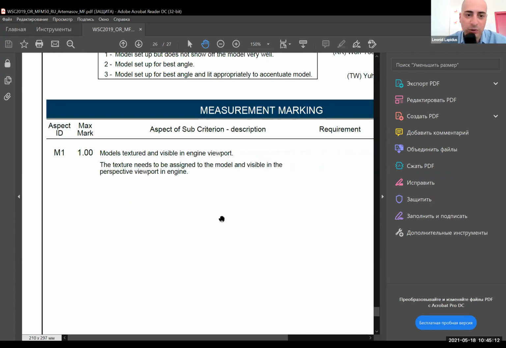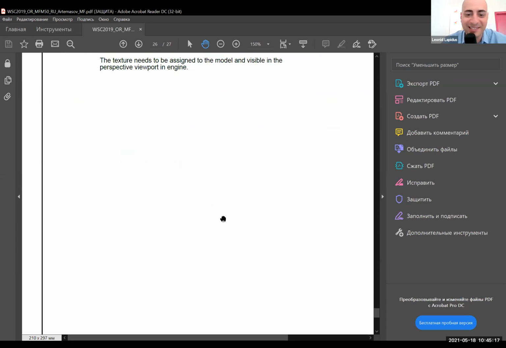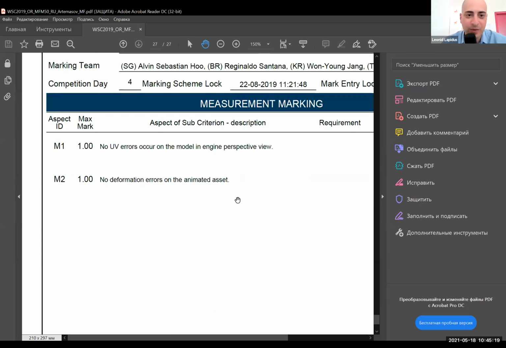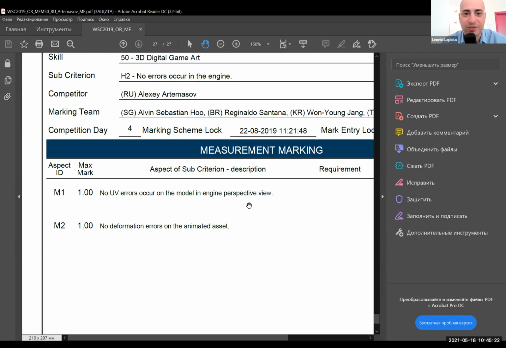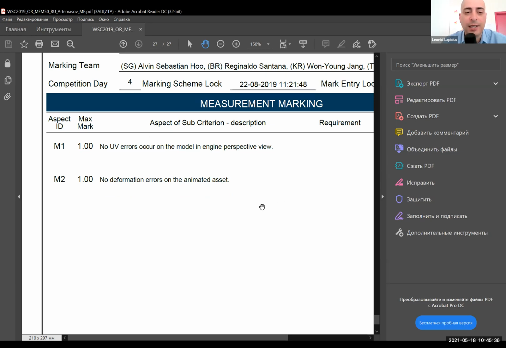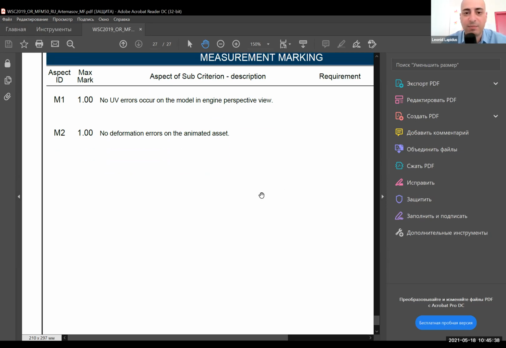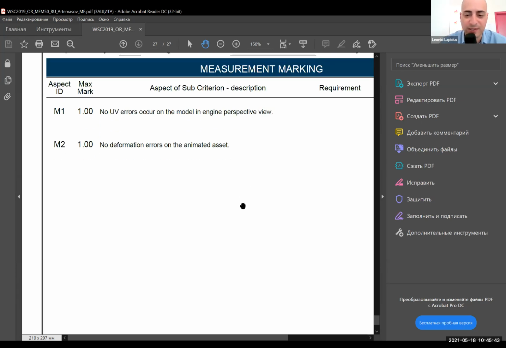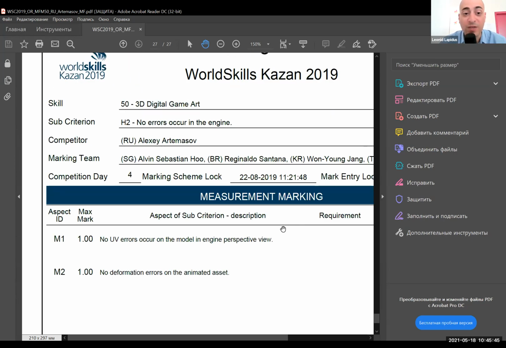And the measurement: model textured and visible in engine viewport. Yes or no? Is the model in the game engine. And the last part, no errors occur in the engine. No UV errors occur in the model in engine perspective view. Of course, experts start the animation and try to find UV errors, and no deformation errors on the animated asset. Of course, we use animation as well for this aspect. That's it.